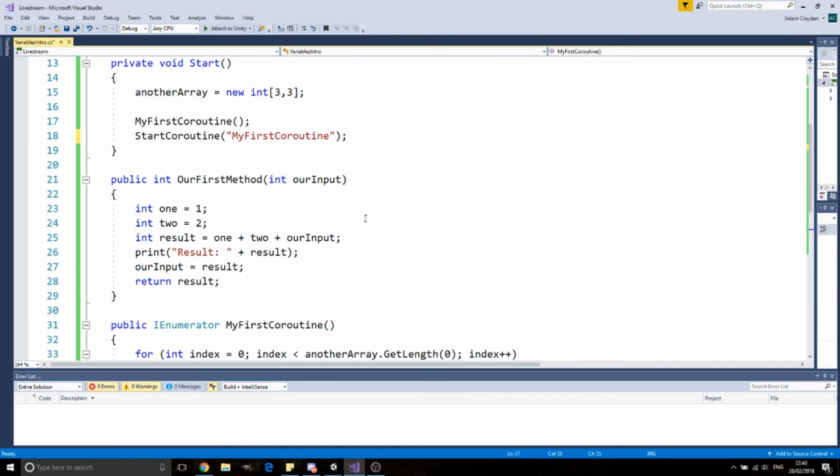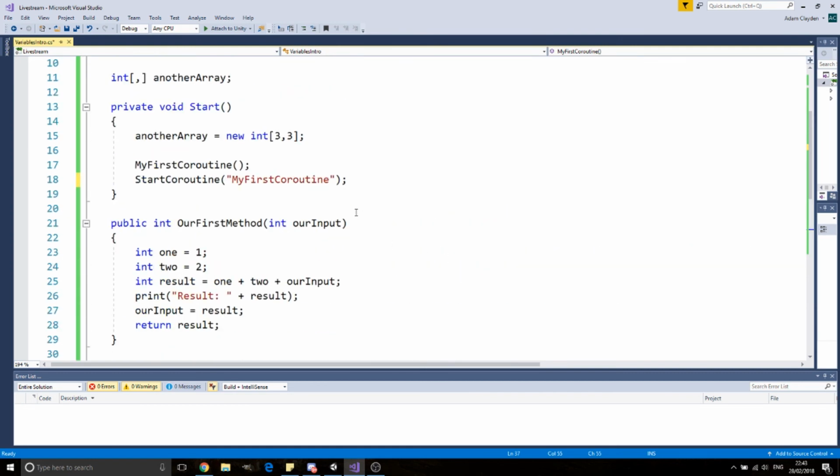So that's the difference between the two. A bit of a convoluted explanation, but hopefully that is a bit clear.